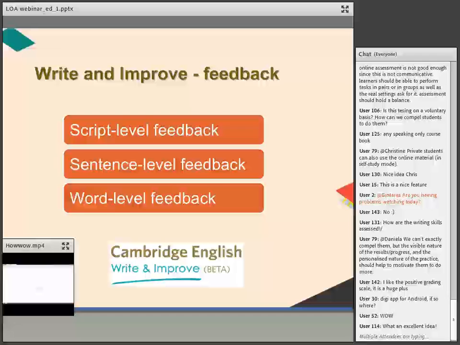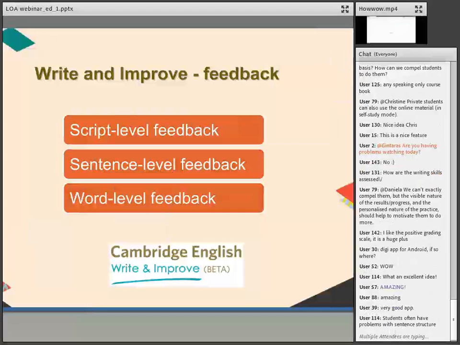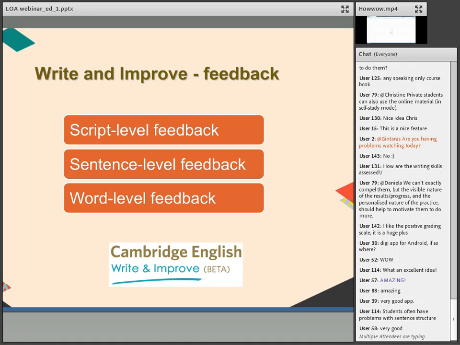Okay, thank you so much, Alistair. So this just gave you a little taste of what this app can do. And the key point that I wanted to get across here is the idea of feedback, which is incredibly useful for learners. As we all know, we're all teachers, but we also know that a teacher cannot provide feedback to every single learner on a regular basis.